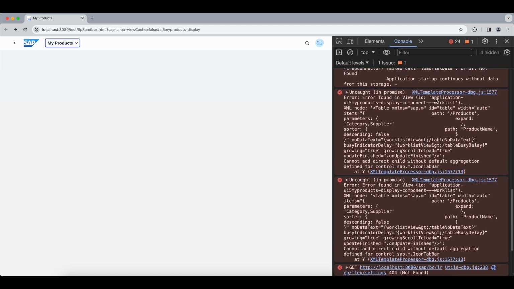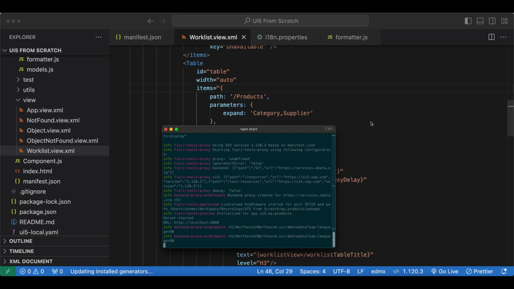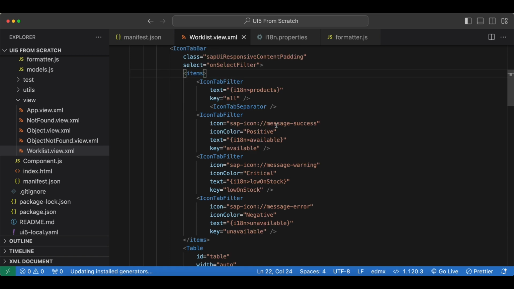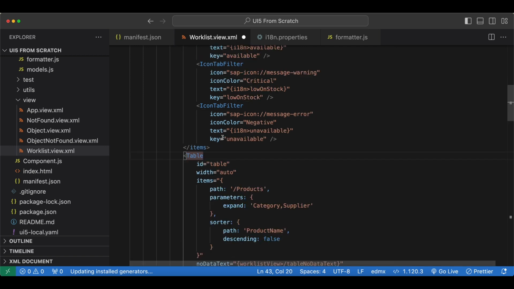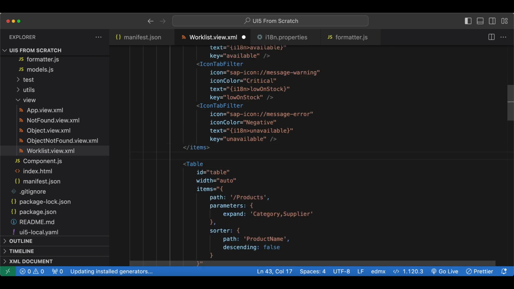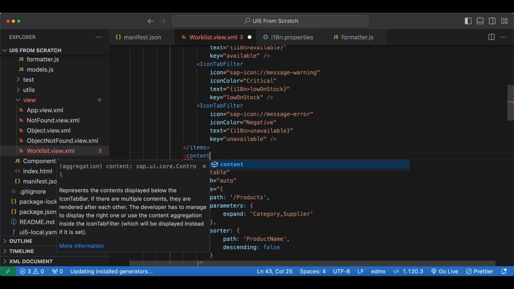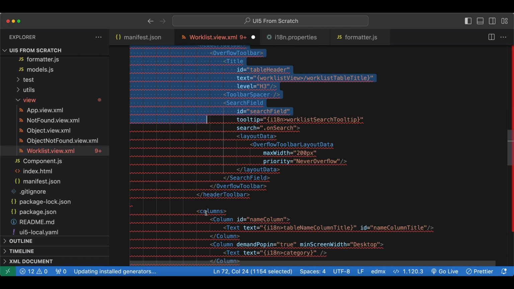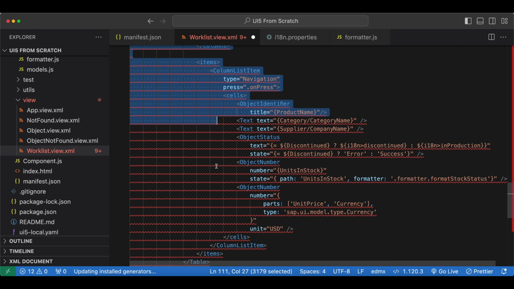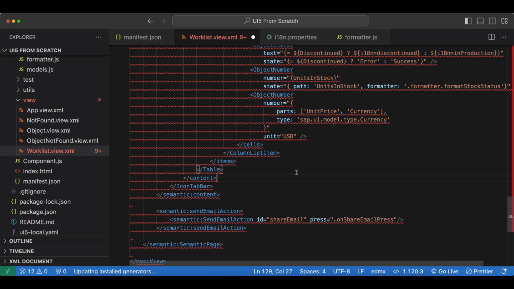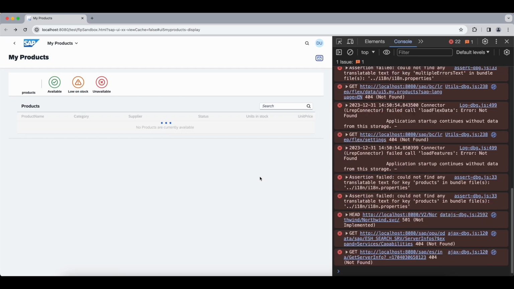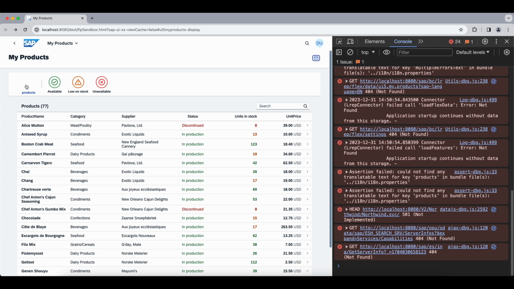Okay, looks like we have an error in our XML. Let's check quickly. Icon tab bar, we have the items, all self-closing, we have the separator. Maybe this is not the default aggregation, so let's add content and move this all the way down. Now if we check, yes, exactly. Now we have our filters.